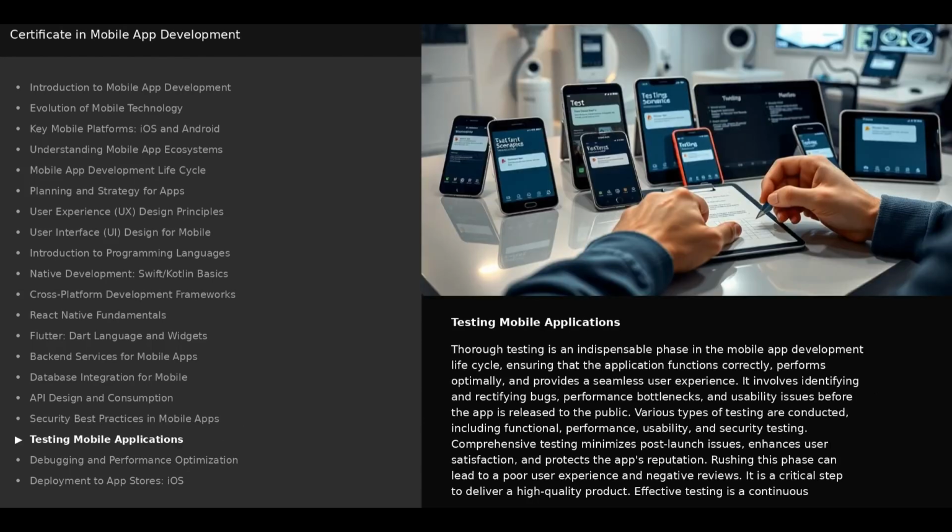Testing mobile applications. Thorough testing is an indispensable phase in the mobile app development lifecycle, ensuring that the application functions correctly, performs optimally, and provides a seamless user experience. It involves identifying and rectifying bugs, performance bottlenecks, and usability issues before the app is released to the public.